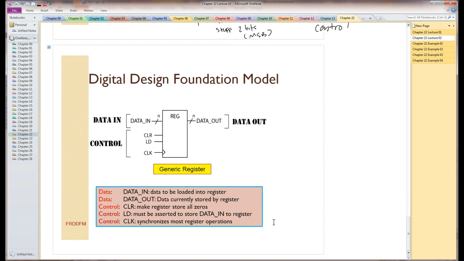Okay, lastly, registers are foundation modules. Typically they have clear, load, and clock inputs, which are the control inputs. They always have a clock. Generally they have a load, and sometimes they have a clear. Once it has a clear, you need to state whether that clear is synchronous or asynchronous. Load is always assumed to be synchronous. Data coming in, data coming out, these data widths always match. If they don't match, you better have a good reason for them not to match.